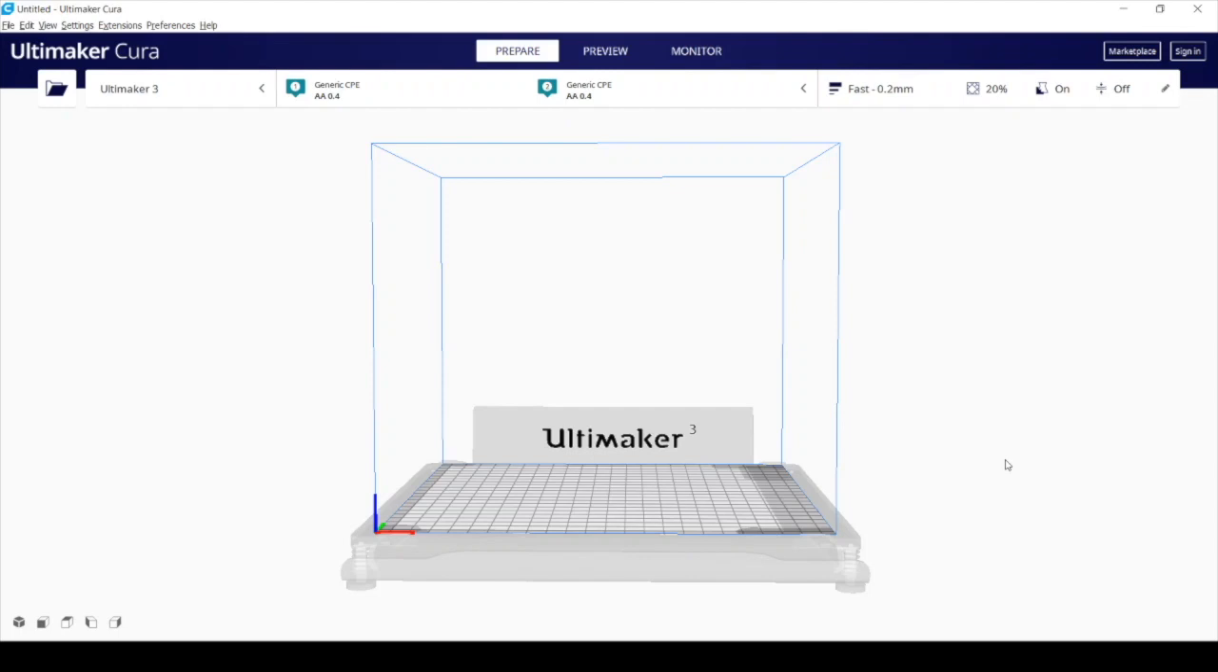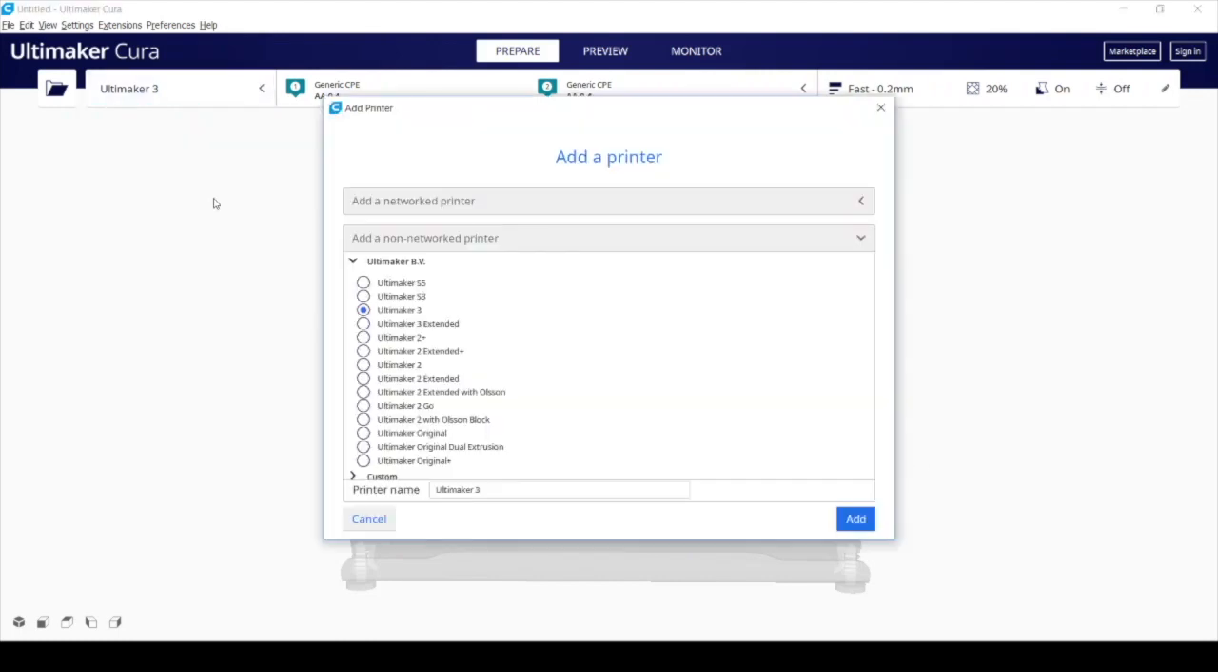So to begin with, go ahead and install Cura. It's just the Cura software, and you can find that on the Ultimaker website. Once you have that installed, go ahead and open it up, and the first thing you're going to see is not this screen, but something that looks like this: Add a printer. So go ahead and click on Add a non-network printer.